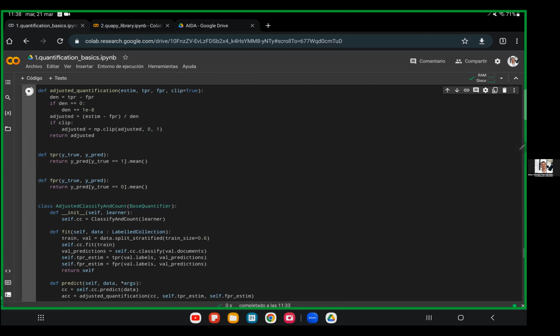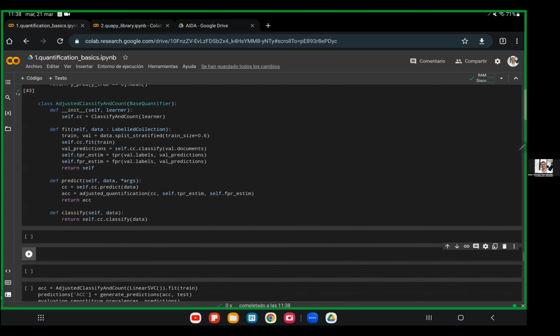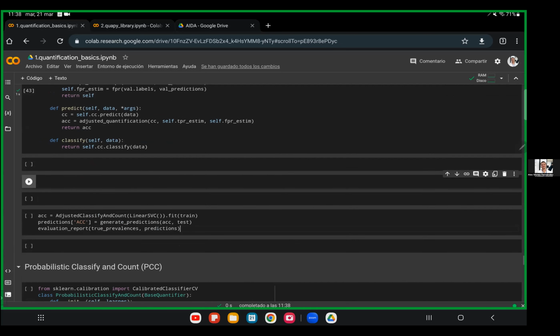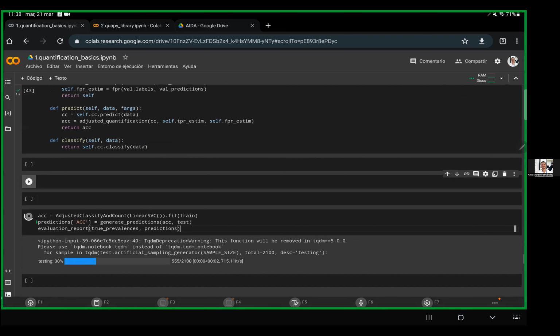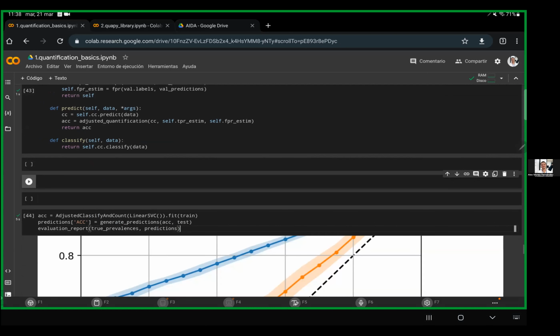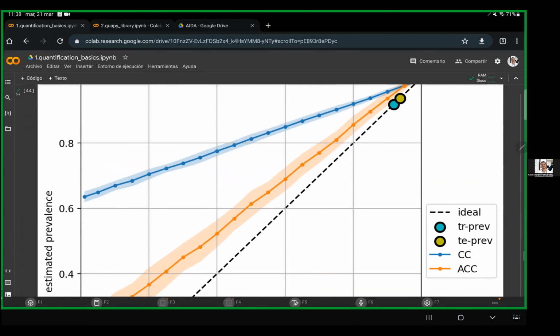Okay, so now that it is defined, we can simply use our classify and count method, the function that simply confronts the classify and count method with all the tests. And this is what we get now.